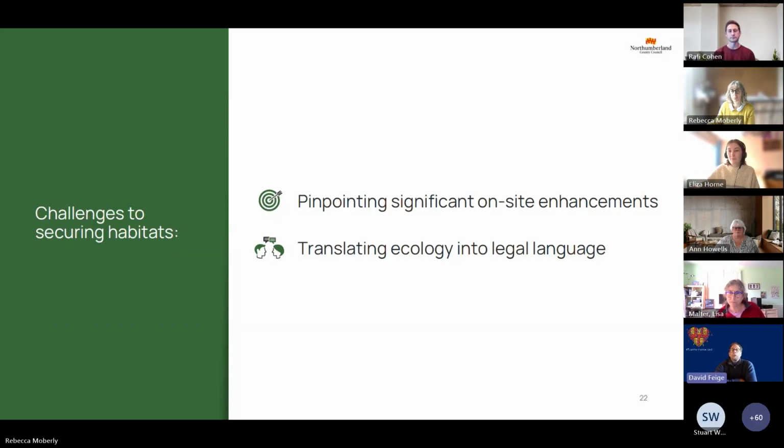From all the massive information that you typically get with a BNG application, one stage that's really important is to be able to identify which of potentially many aspects of enhancements are the significant ones that you really need to keep an eye on, and make sure that you're securing. And you then need to be able to translate that information into a form that your legal team will understand in order to be able to take forward into the Section 106 agreement.